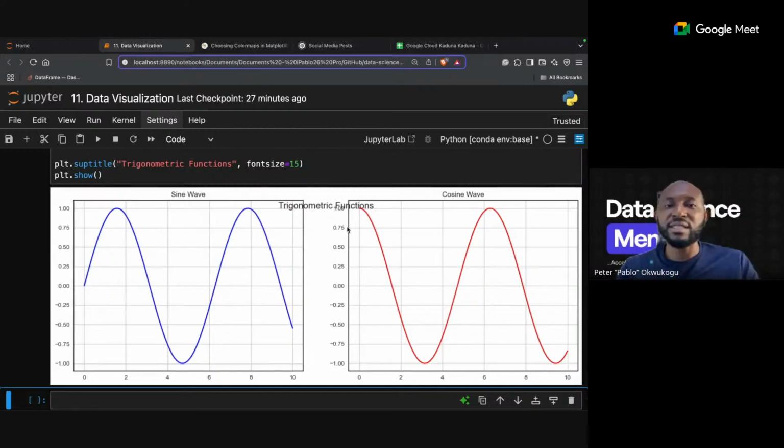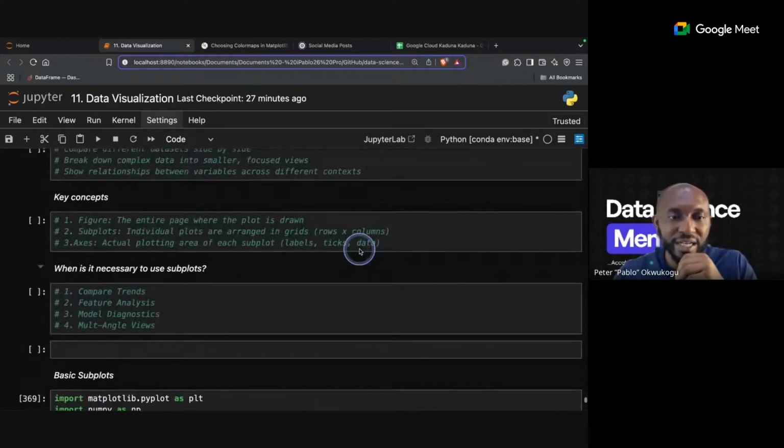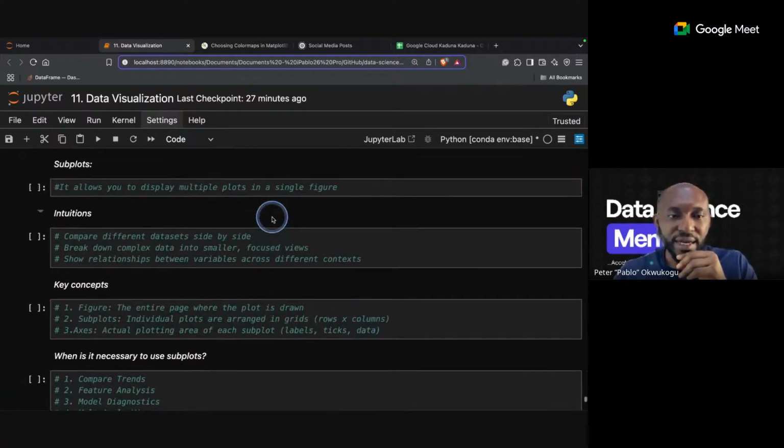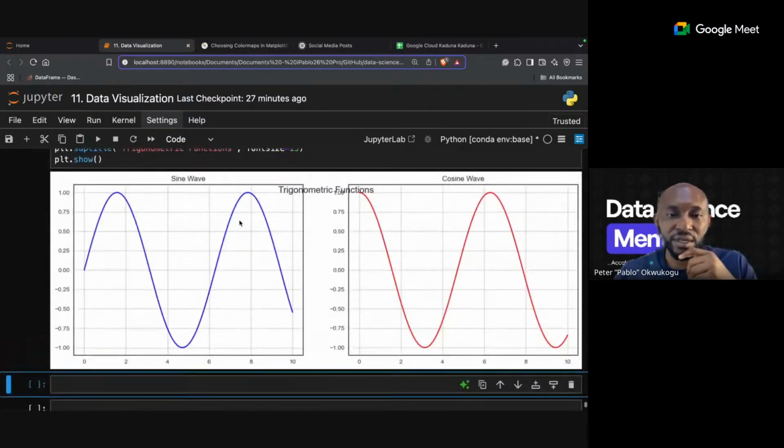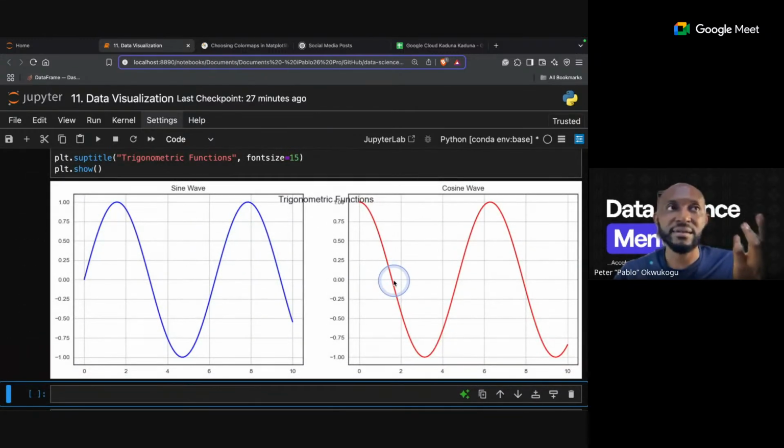So now you can see subplots. We have more than a plot. Just to go back to the beginning, it allows you to display multiple plots in a single figure. So we have a single figure, and then we have multiple plots inside. So that's typically what it is.